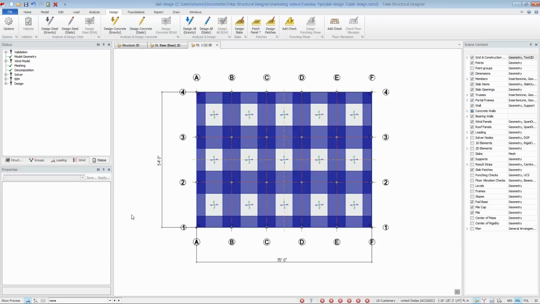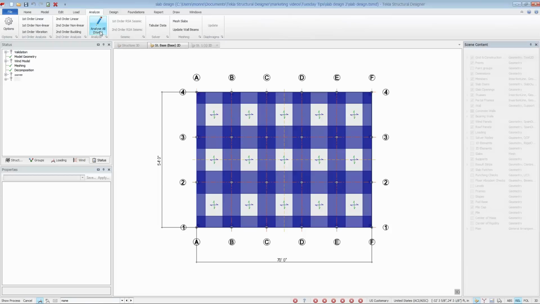First, we need to analyze the building in order to get all of the forces in the slab. In the Analyze ribbon, click on Analyze All.